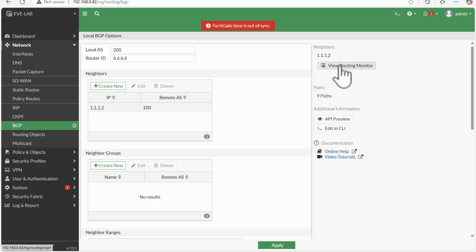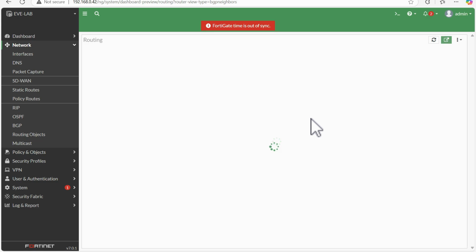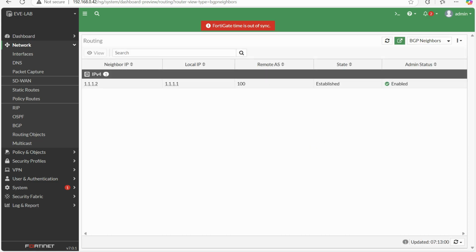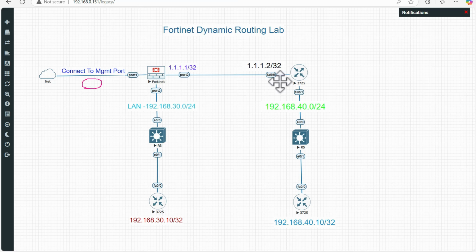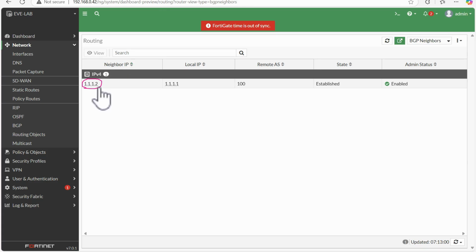So now here is the option, View Routing Monitor. Just click it. So we can see that our neighbor is now connected. This is our neighbor, 3.3.3.1 /32 (3 times 1, 2/32). This is our neighbor, and this is the IP address of the Cisco router, and it is connected to the Fortinet firewall. This is the neighbor I have seen from this drop down menu.